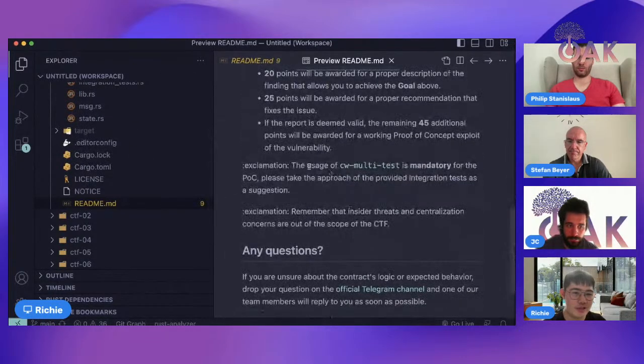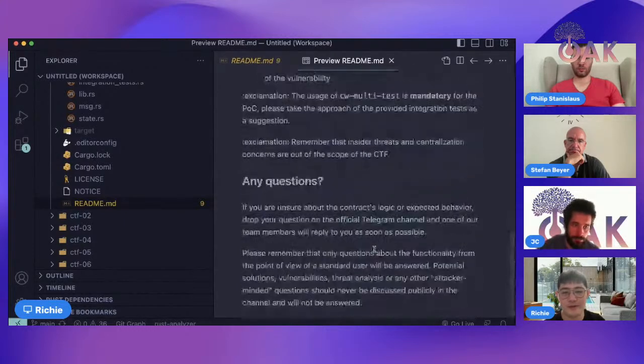There's more information that shows that we will be using CW multitest for the test case, not normal mocks. And we also say that insider threats and centralization concerns are out of scope. So, and there are just some questions.